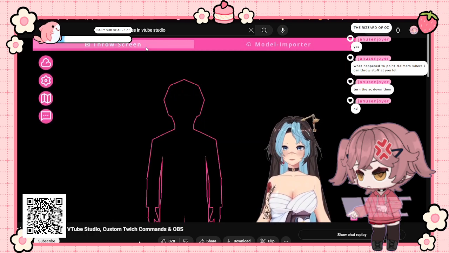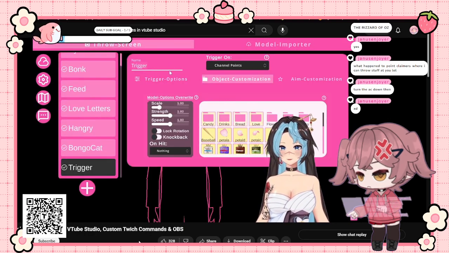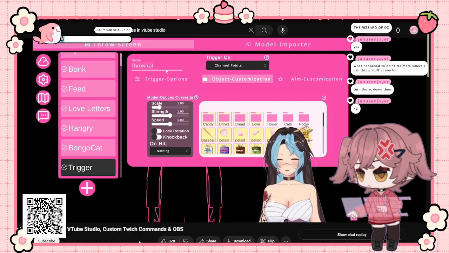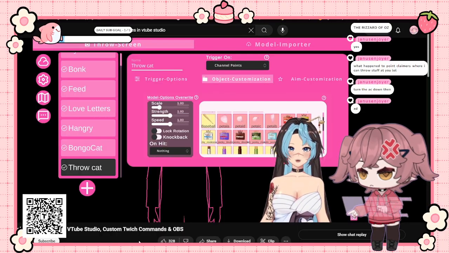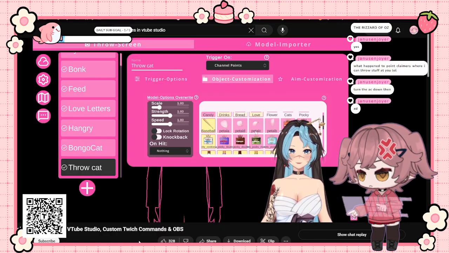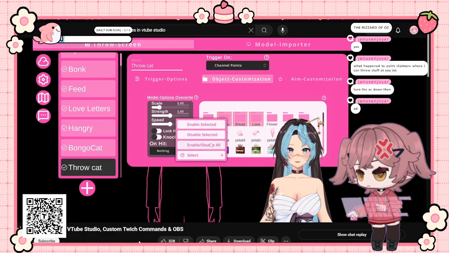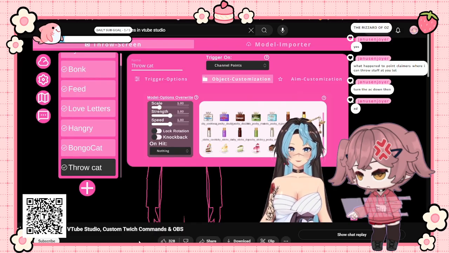So going back to channel redeem, we're gonna name this. Okay, we're gonna name throw cat. Okay. So I'm gonna deselect all this. To deselect, you're just gonna drag it, disable. So if it's in yellow, that means it's selected. Okay, let's disable all because that's an option.